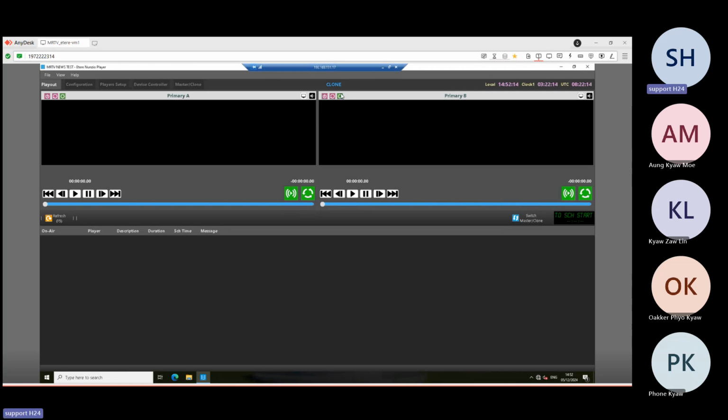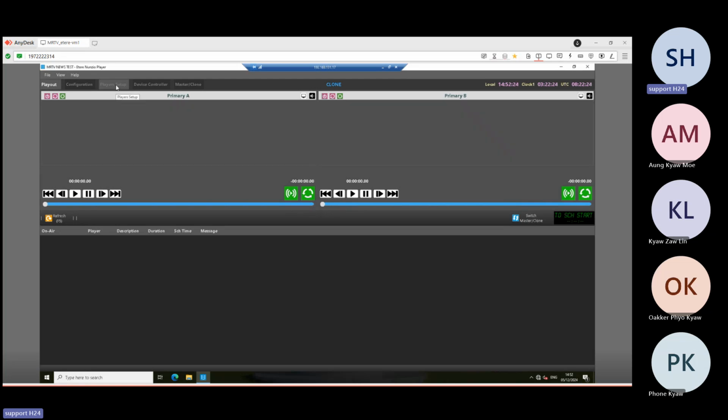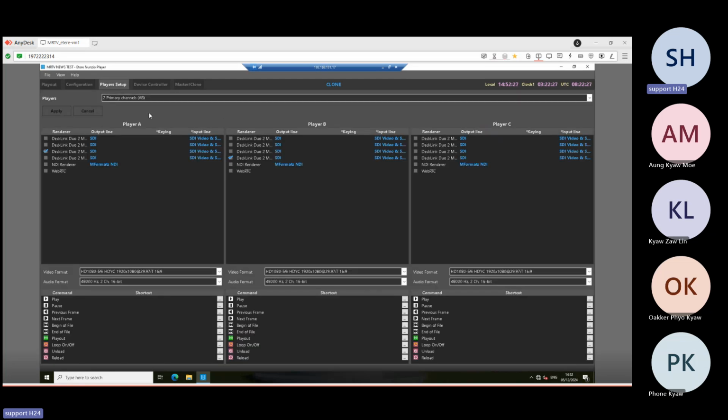This configuration follows the base configuration reported by the customer, where we have two primary channels that are called A and B.